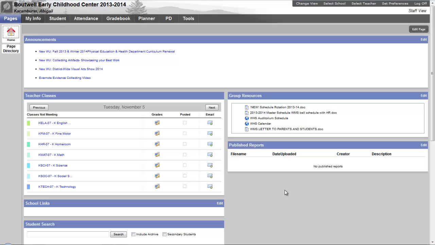Hello. Today I'm going to provide you with a quick overview of how to enter your report card grades in Aspen. The first step will be navigating to your Gradebook Top tab, Scores Side tab for the subject that you'd like to begin to enter grades for.